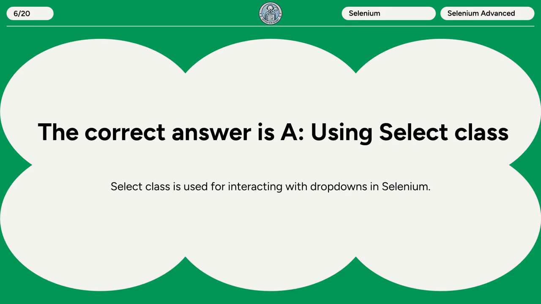The correct answer is A. Using select class. Select class is used for interacting with dropdowns in Selenium.